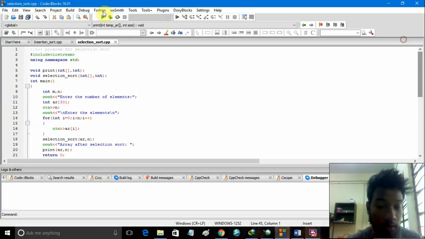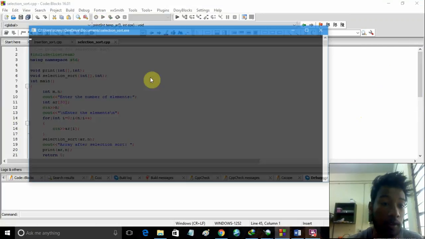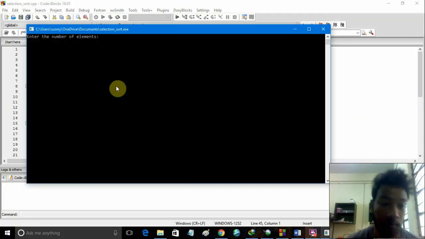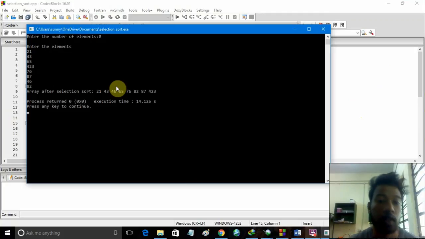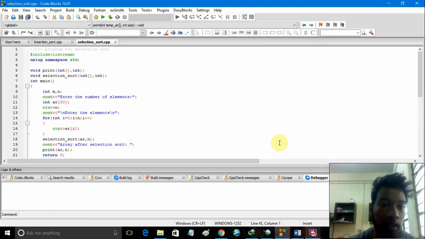When we run the program we can see the number of elements, 8. See, here our sorted array runs from 21, 43, 46, 65, 76, 82, 87 and 423. So it's in ascending sorted order. And here it is, our C++ program for selection sort.